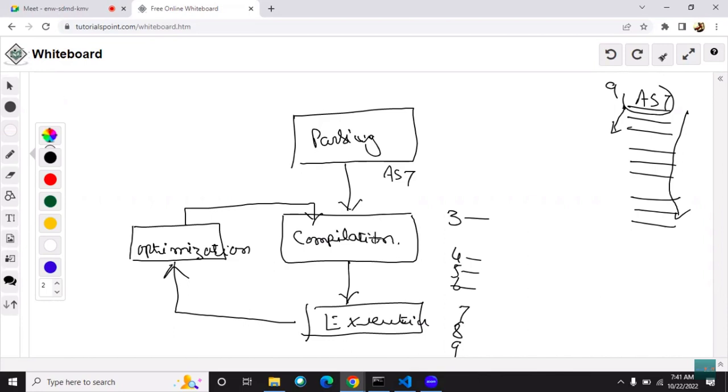When it comes to execution, I will tell you how the execution context is executed inside this JavaScript engine. At that time you'll see all these things. So this is called JIT.